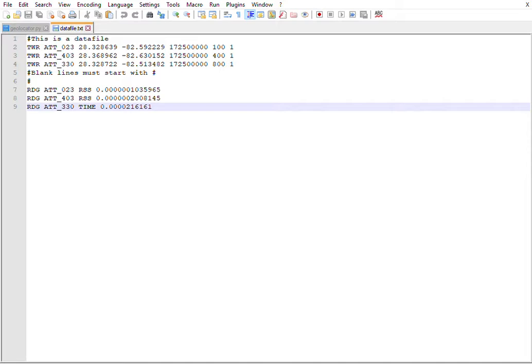Likewise, the readings on lines 7 through 9, they all start with RDG for reading. And the second field is the cell tower they correspond to. The third field is either RSS or time, RSS being a signal strength reading and the time reading being a propagation time reading. You'll notice that the first 2 towers have RSS readings on lines 7 and 8, but the third reading is a time value. So that when we process that, we're going to use the speed of light formula instead of the attenuation formula.